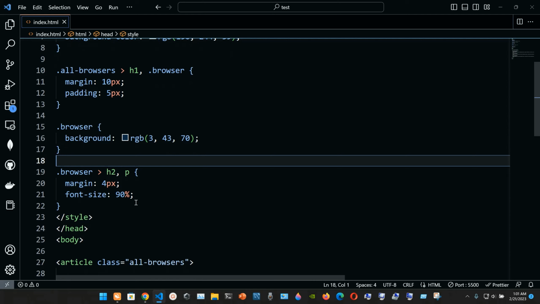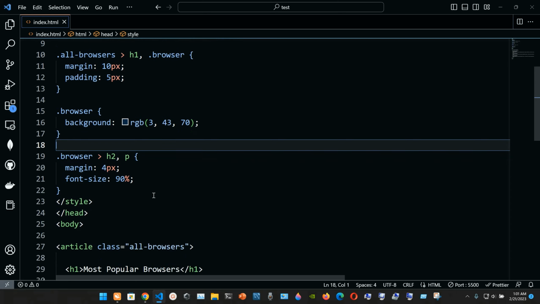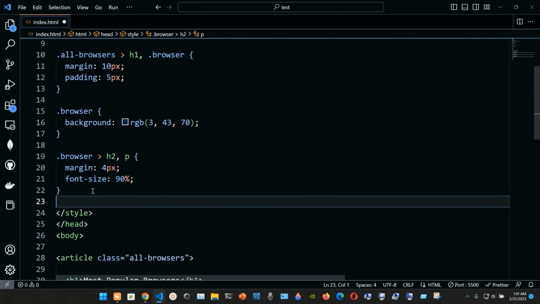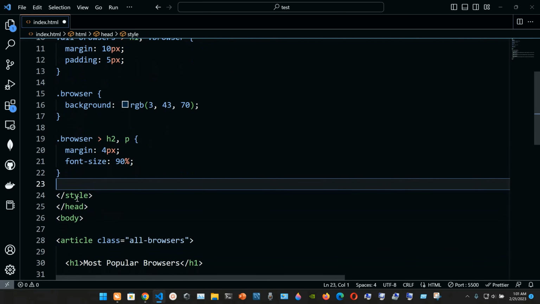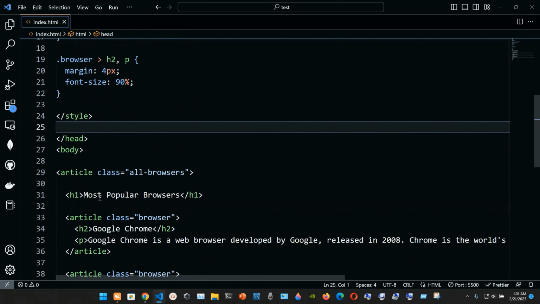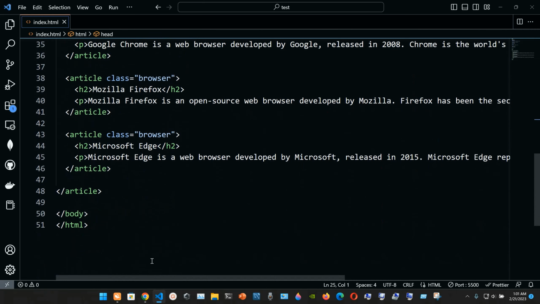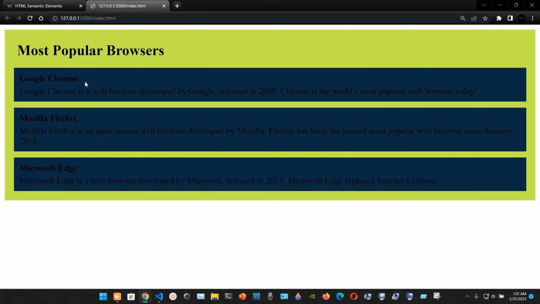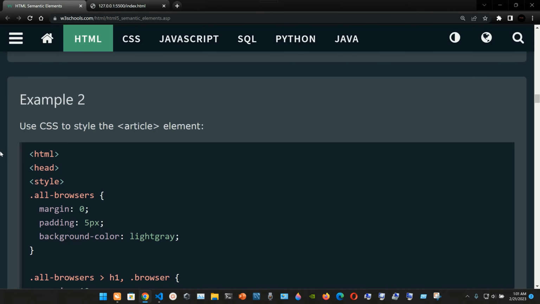And this time we open curly braces, and the margin is going to be assigned to 4 pixels. The font size is going to be assigned to 90%. So that is that, and then we end the style tag. And yeah, that's pretty much how this code works. You go to your website, and this is how it should look like, and you can play with the colors.